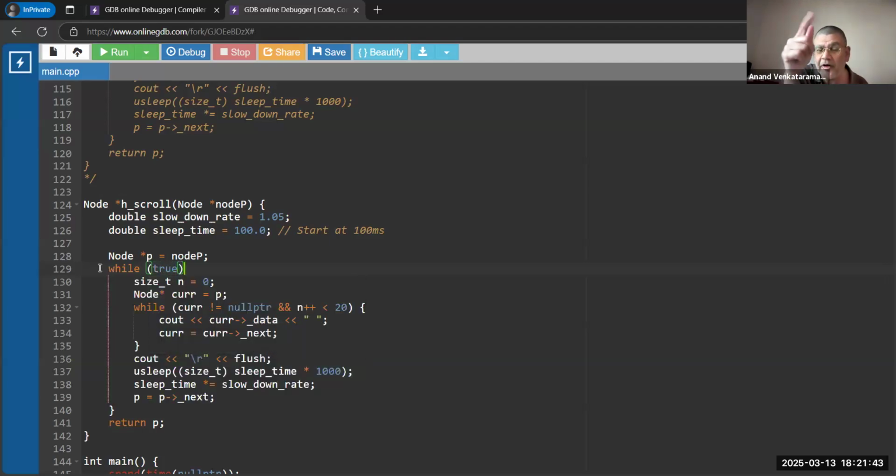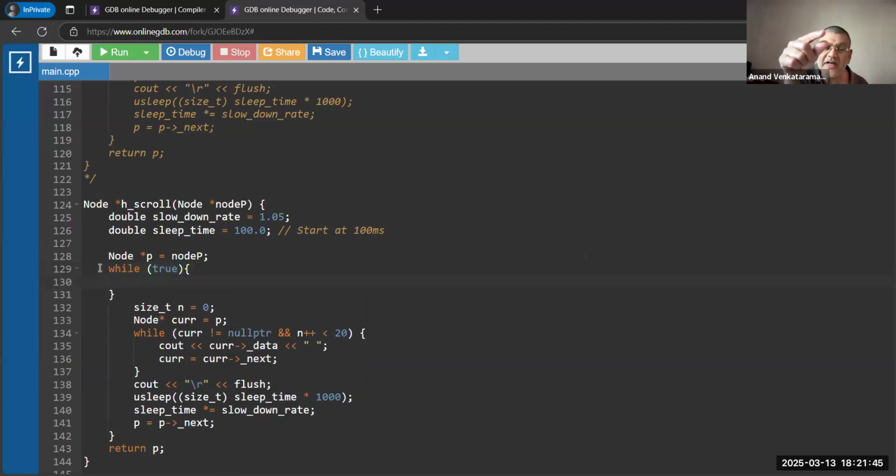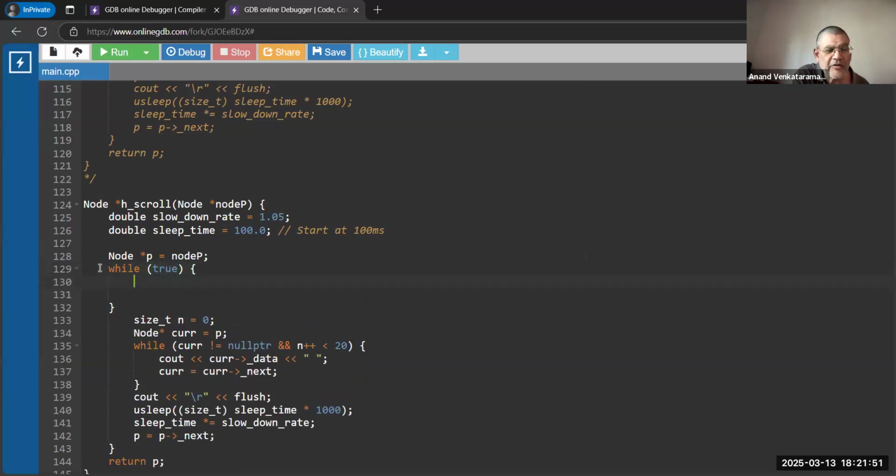This is an infinite loop. Space, curly brace. Then get rid of the bottom curly brace. Whatever you already have there is part of the loop. Get rid of the curly brace, and get rid of all the blank lines.